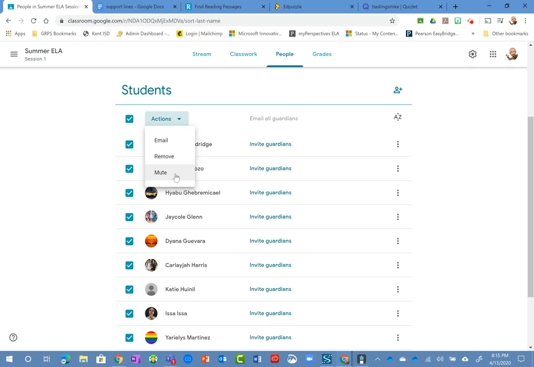If we have some students who have left our classroom for whatever reason, we can remove them from our Google roster here. We can also mute a student who maybe hasn't quite figured out how to interact via Google Classroom chats in a responsible way. Muting is not permanent. You can come in and unmute them at any time. For the sake of today's lesson, though, we're going to focus on email.